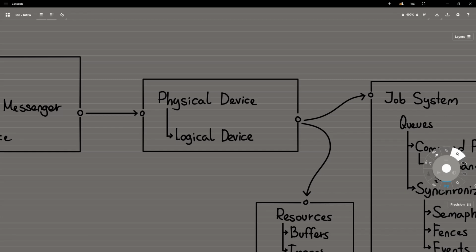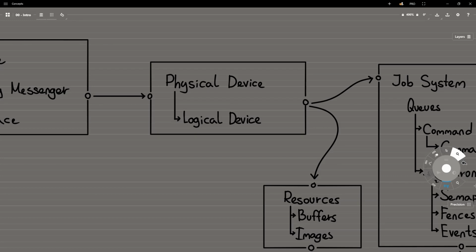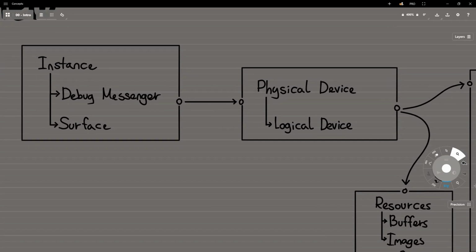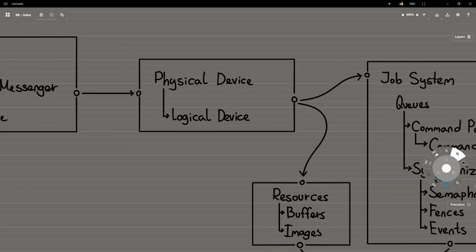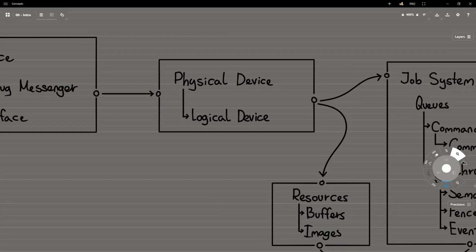How many shaders you can support, how many images you can support, and so on and so forth. And the logical device, I see it basically like a connection or a link to the physical device. So once we have the logical device, we can send the information to the physical device, basically the GPU, to calculate our stuff.